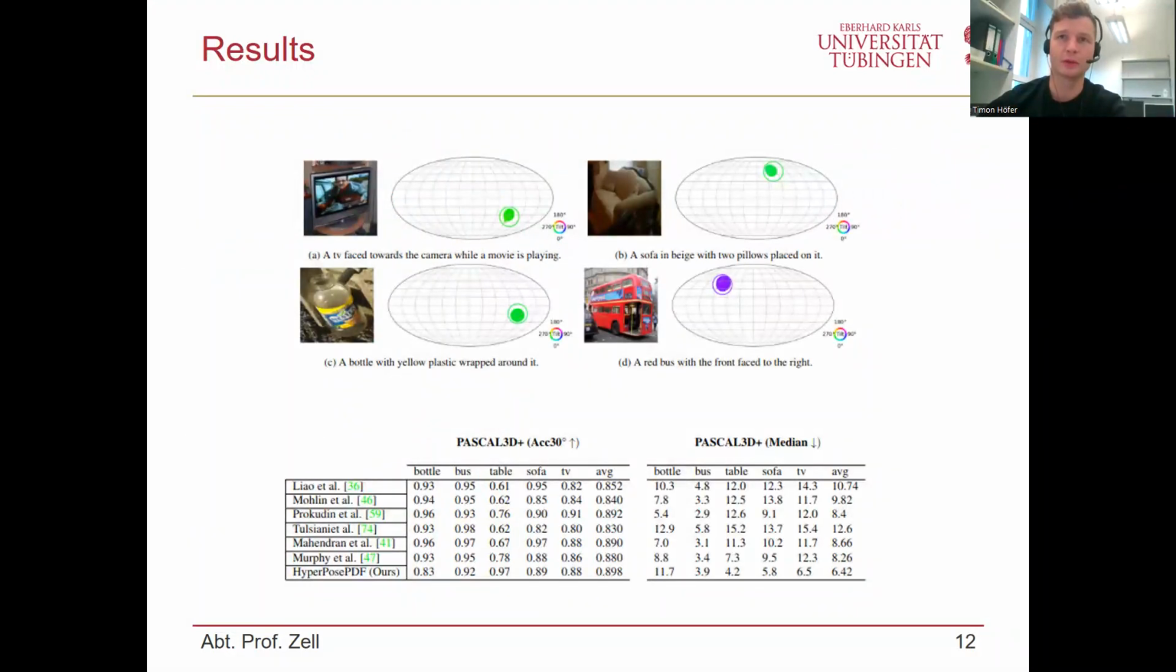To check whether our approach is also applicable in the task of single pose estimation, we tested it on the Pascal 3D Plus dataset, which is a subset of the Pascal VOC dataset with additional pose annotations. Here, we could achieve comparable results like other methods.